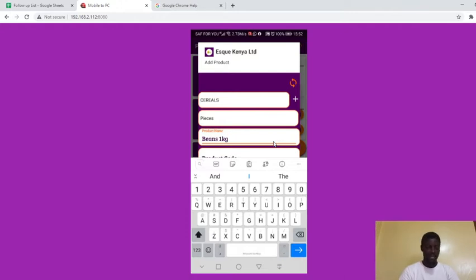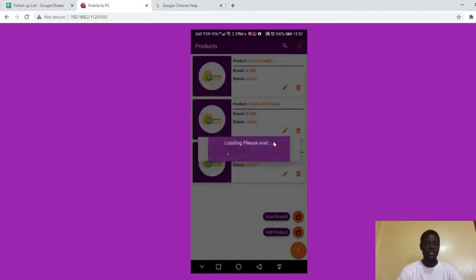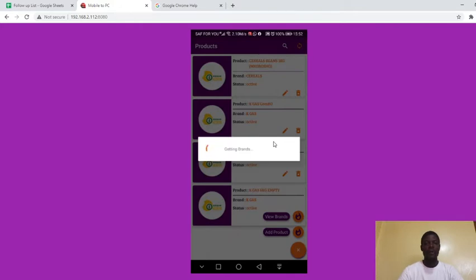Then if you have special bean types, like several bean types, maybe a bean called mkorosho or green peas or whatever, you can have 1 kg beans with the special type, so that during stock taking you know which bean type exactly you have in your stock. Then if you don't have a product code, it's okay, you just click add. If you have, you include. So in this case we'll just leave it, then we add. Now our beans product is already added here.